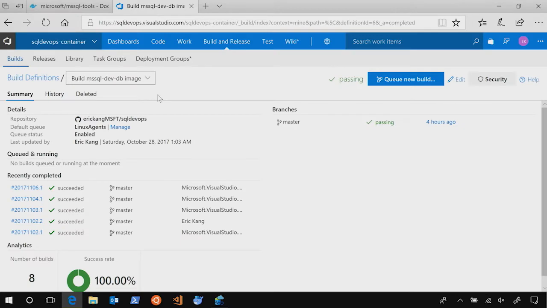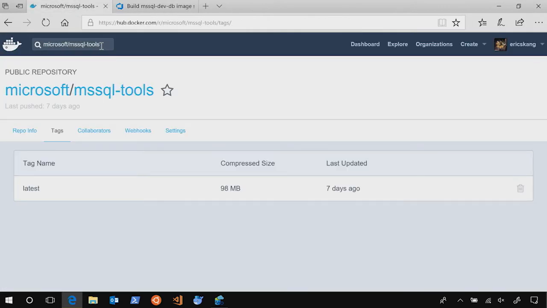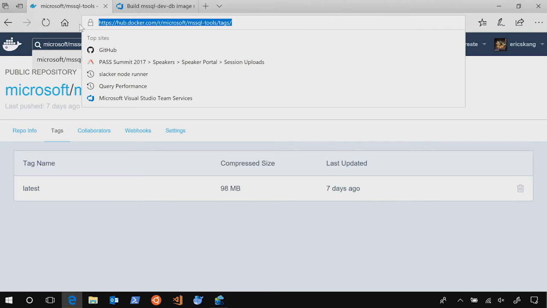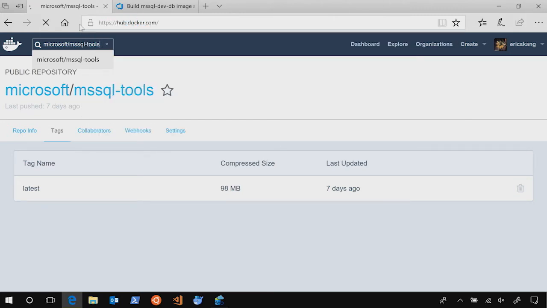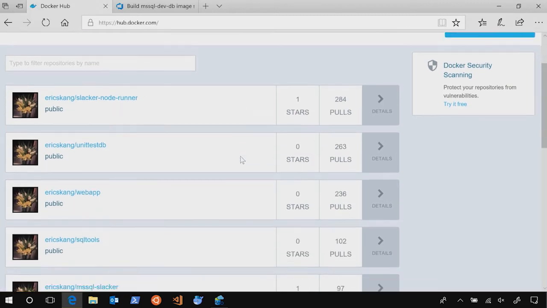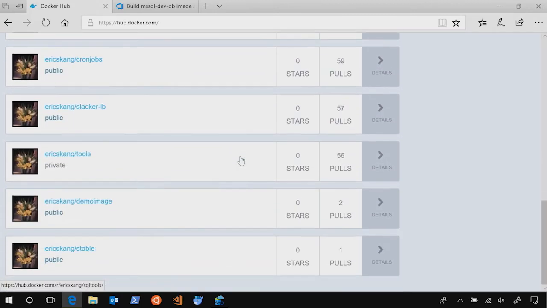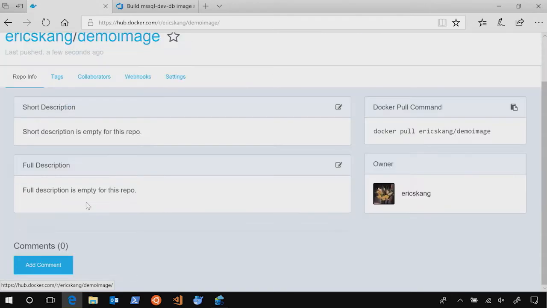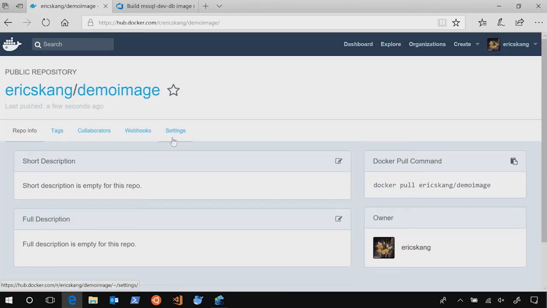So let's go and check where it is. As I mentioned, if you go to hub.docker.com, let's scroll down. Here we go. So we just published our new image to our public repository. As I mentioned, if you are building your image for your project, then you would consider publishing it into a private repository. Hub.docker.com provides you a private repository, or you can use Azure Container Registry, which will be your project team's private repository.